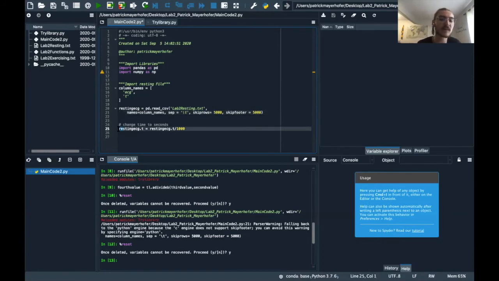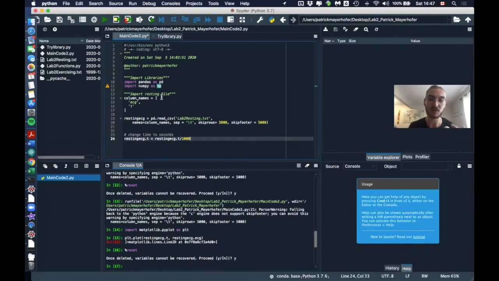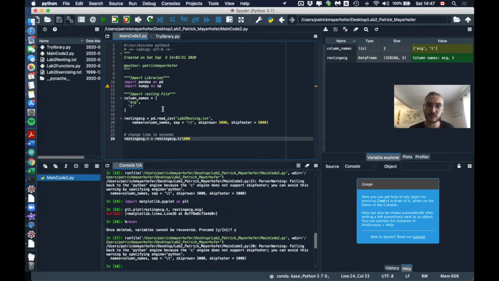And then in the very end, I just change the time in milliseconds to seconds. I just had to minimize the window because otherwise we would not see my plots afterwards when we're plotting. So let's now run this code here to import all the data. There we go. So we have now our resting ECG data frame. Let's have a look there.